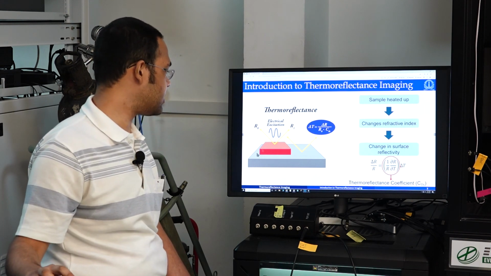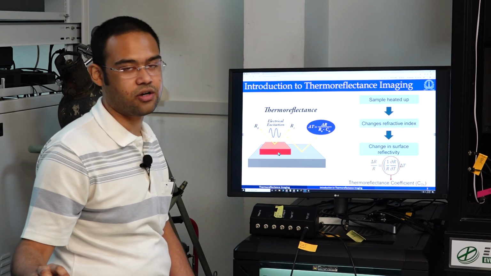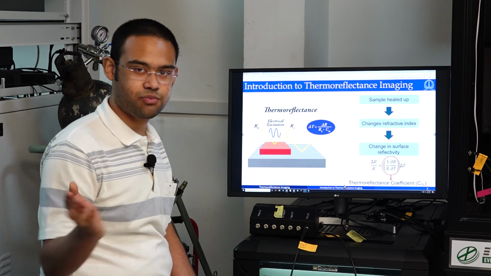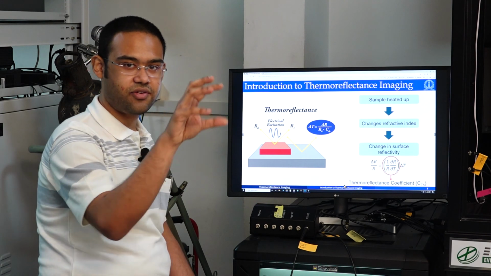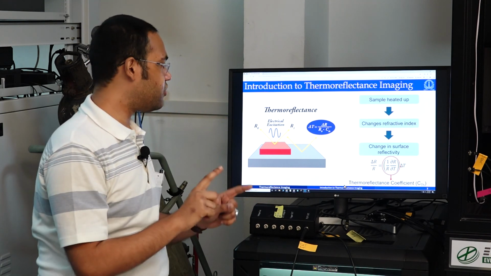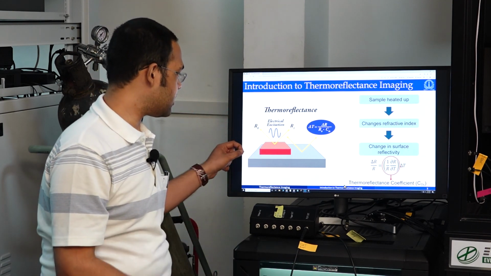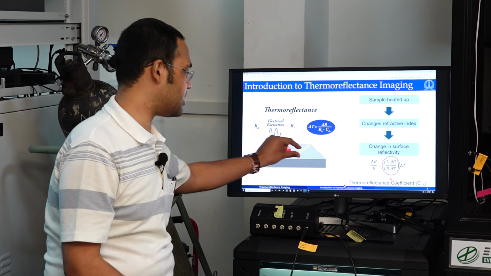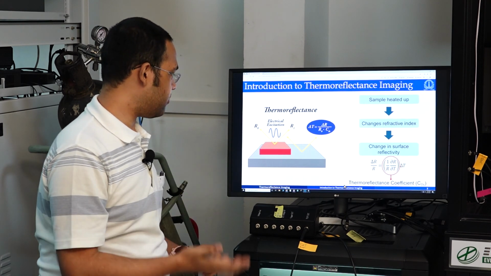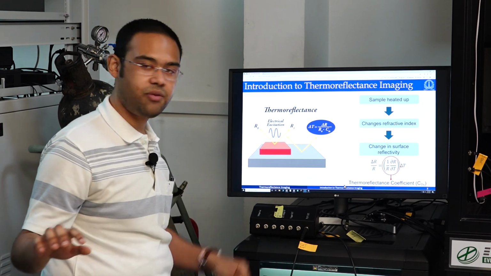Because our devices might have metals deposited on them, it might have a passivation or an oxide layer, and then it might have an exposed semiconductor layer. So these different patches will have different thermoreflectance coefficients. Therefore we have to generate a proper map which will have thermoreflectance coefficients for, say, the metal and the semiconductor, which will then be used to find out temperature changes in each and every part of these regions.